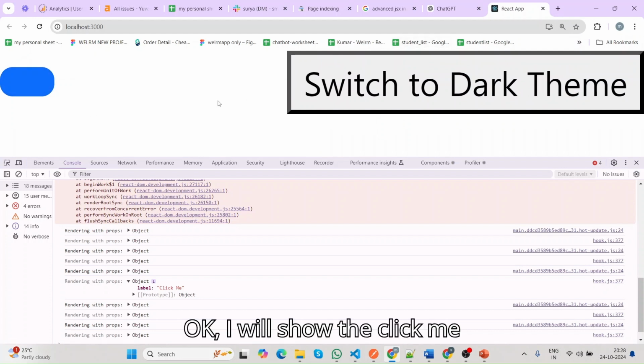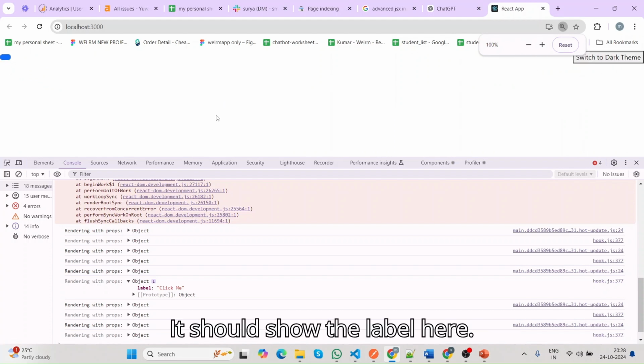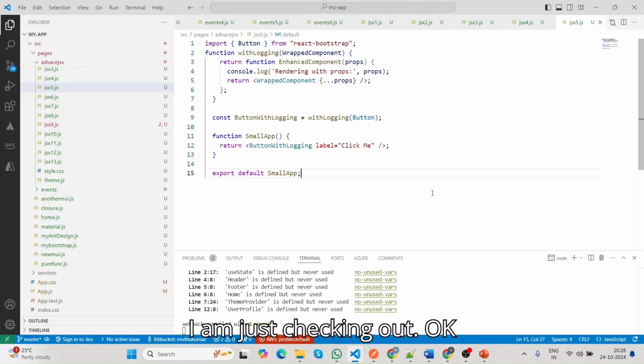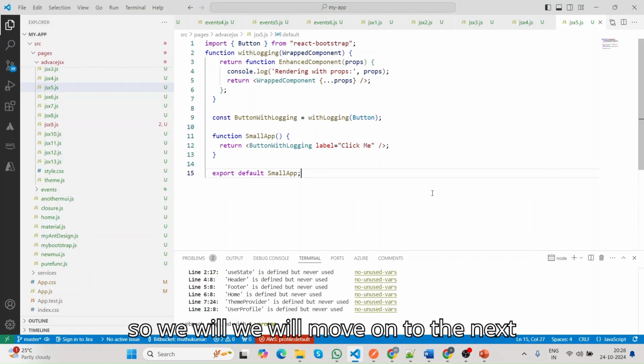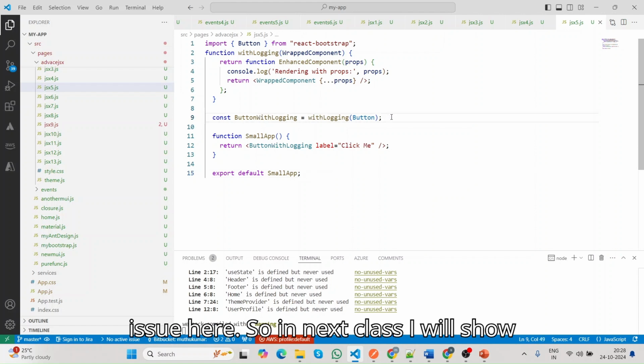Okay, I'll show the click me here. Why is it not displaying click me? It should show the label here. I'm just checking. Okay, so we'll move on to the next one. I'll find out what the issue is here. In the next class I'll show you what the issue is.